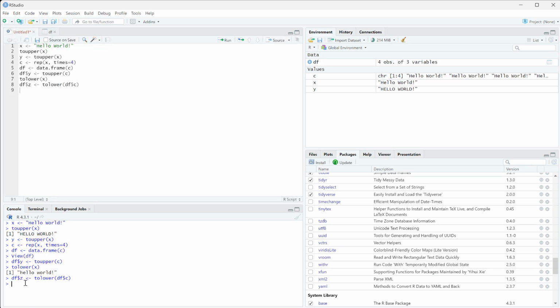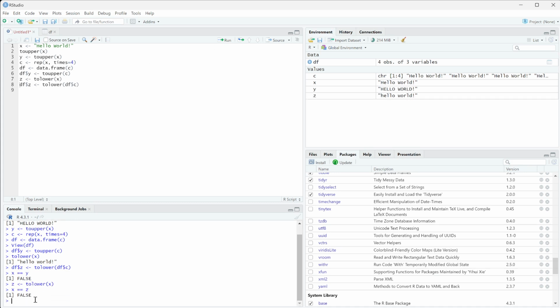So something that is important to note is that if we look at something like x is equal to y, we're going to get FALSE. So this is looking at these two, the not all caps versus the all caps. And if we set this equal to z real quick, now if we run x is equal to z, we're also going to get FALSE. And this is because the comparison here is case sensitive.